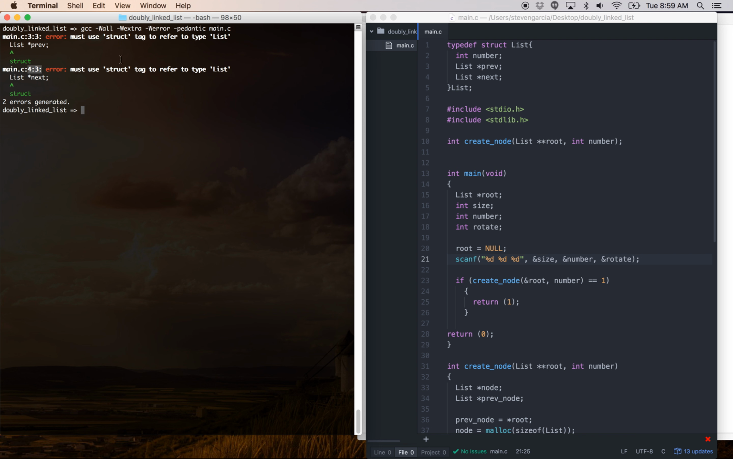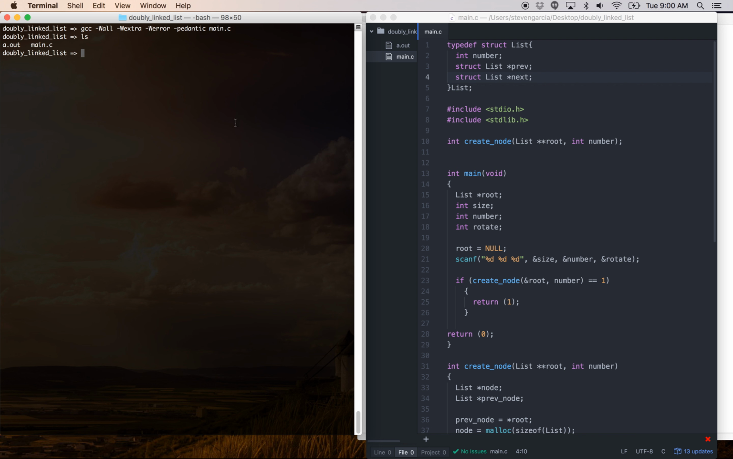On line 3 and 4, sure enough, we forgot to say struct right in front of our list right here. Oops. And here. Okay, so we're going to compile one more time. This time we didn't get any errors, and we created a file a.out. That is the compilation of our program. So we're going to go ahead and run that.